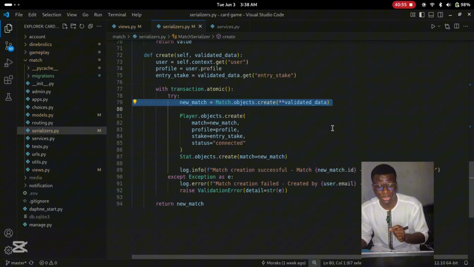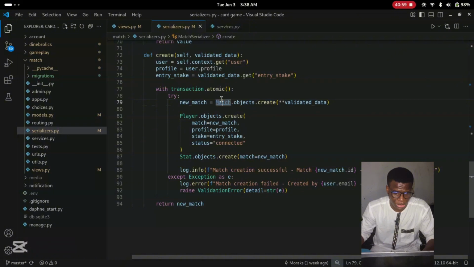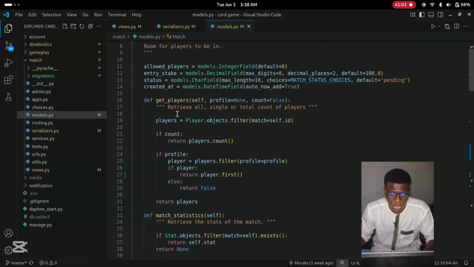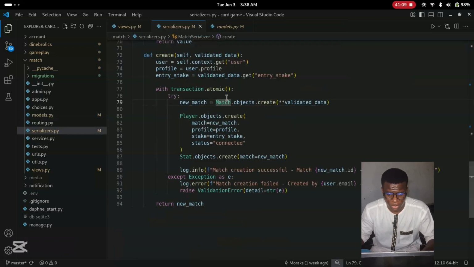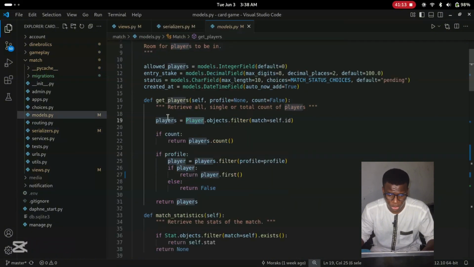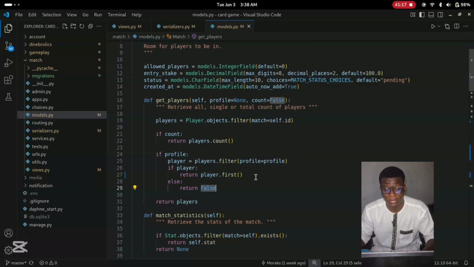Because there are some cases where you want to get the players that are in the match. For example, let me go to match and show you this. Match has get players, right? Which filters the player object with the match ID to get all the players. So now imagine this broke at this point, match has been created. So this function will literally return an error or it will return false, right? Or it will return nothing in the case, which is wrong.